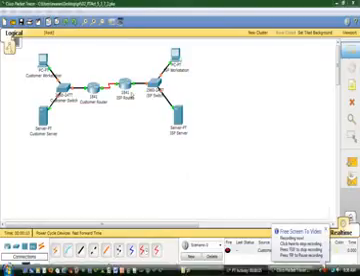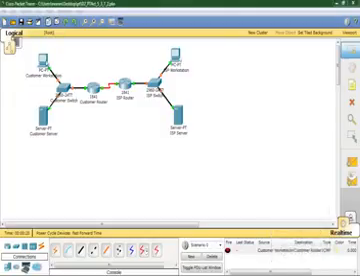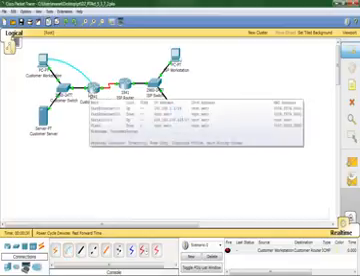Okay, today I'm going to show you how to configure a Cisco router as a DHCP server. First we've got to set up a connection from this workstation to this customer router, so we're going to use a console. Okay. And there we go, we have that.